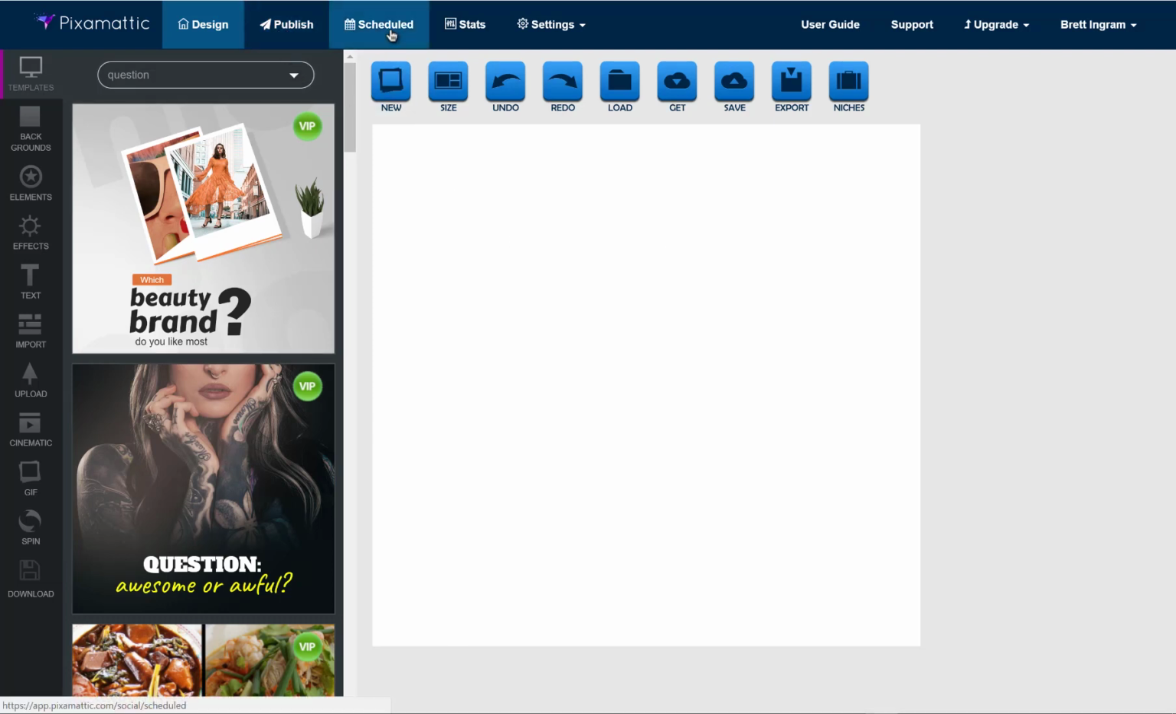Scheduled will show you any posts that you've scheduled to go out that haven't yet. So if you choose, instead of posting it instantly, to schedule it for a particular day and time, you'll be able to see that in there. Stats, again, this is an upgraded feature, will show you the social activity that you have from the posts that you've made. And then settings we've gone through in terms of the personal settings.